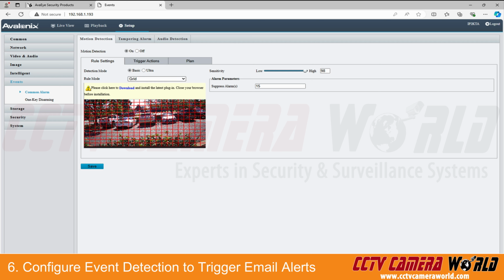There is this ultra motion detection, which is for detecting human and vehicle forms, and you could certainly use that as well. The camera uses its own algorithm to detect a human or motor vehicle, and you don't have fine-tuned control over it besides for sensitivity. I'd rather just use the basic in this case that I just showed you. Hit save. Go to trigger actions. Again, make sure your settings are there.